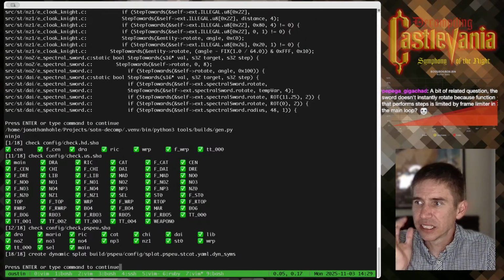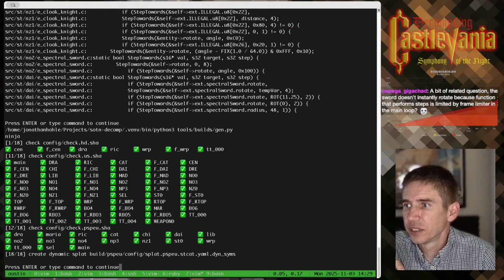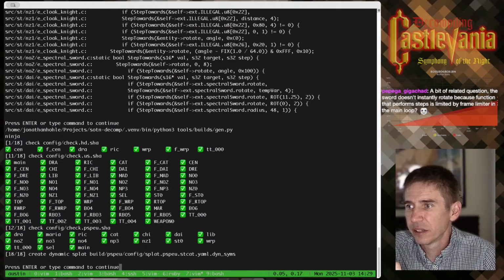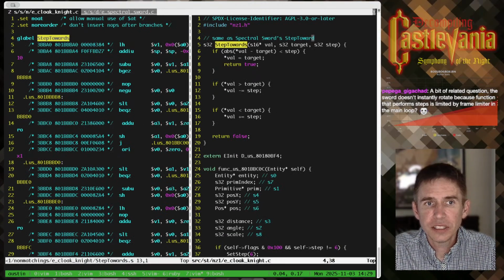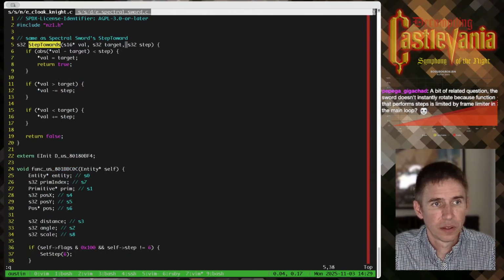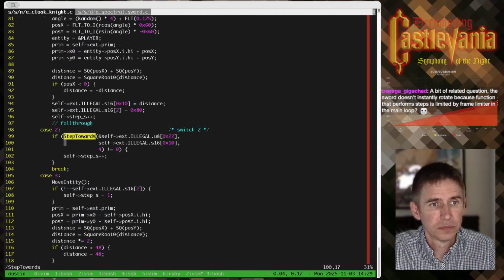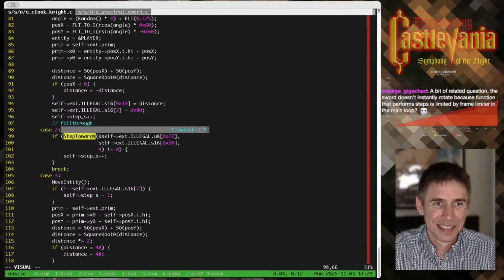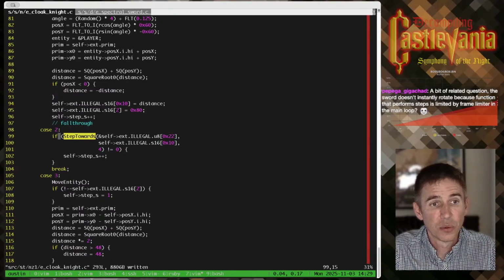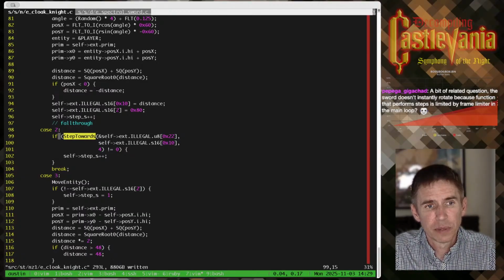Peppa Giga Chad says, the sword doesn't instantly rotate because the function that performs steps is limited by the frame limiter in the main loop. Let's look at the caller. I do need to fix and add an entity extension here. So we have somewhat of a better idea.